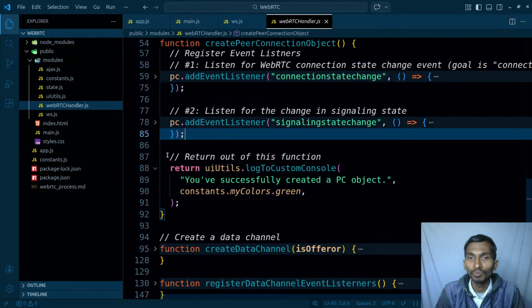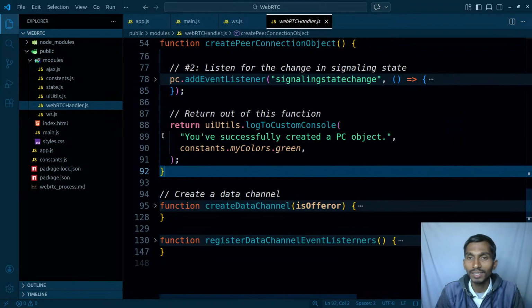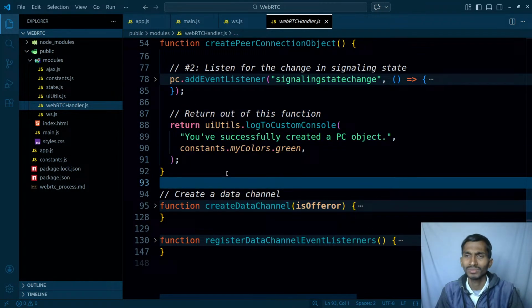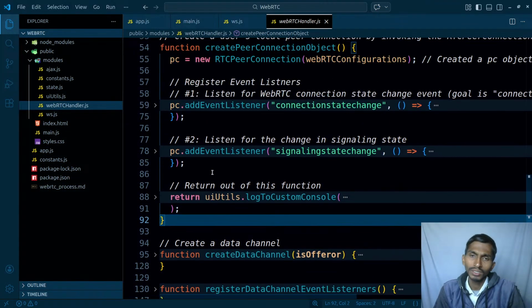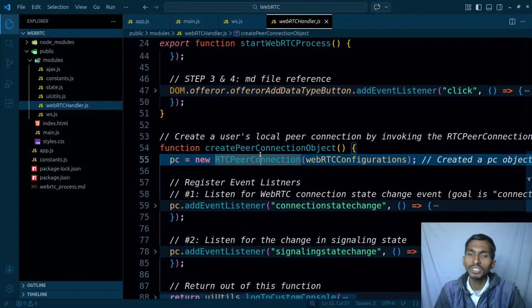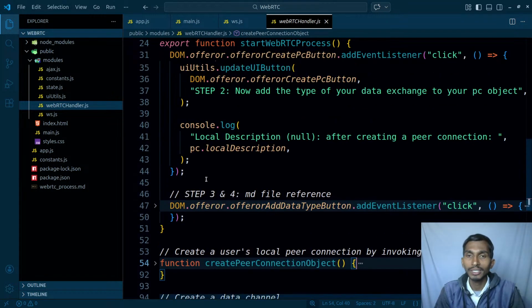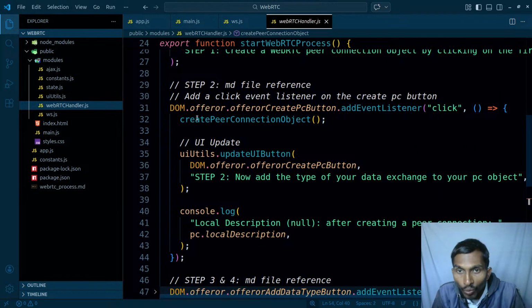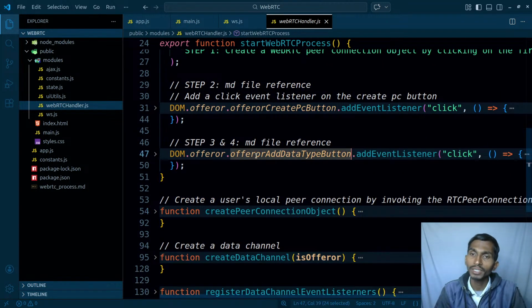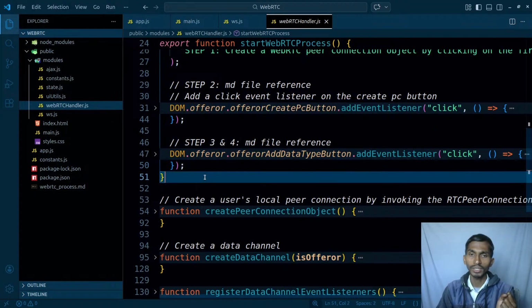Okay, so this particular thing is done, and lastly I'm returning it: done, you have successfully created a PC object. You don't really need to worry about it. Once the PC object is created, the second thing we have to worry about is creating the data channel. Inside the PC object you are listening to two events, on connection state and signaling state, and on the basis of them you will get some things done.